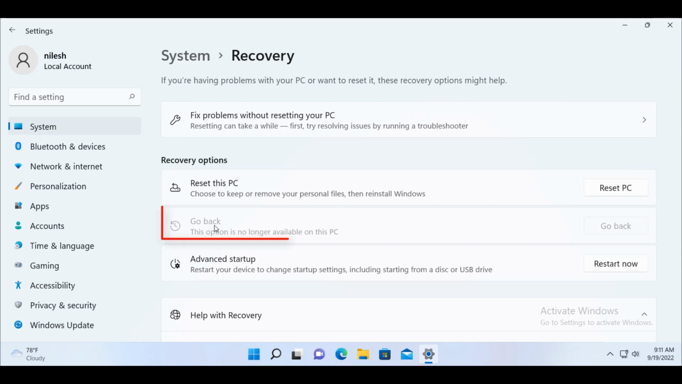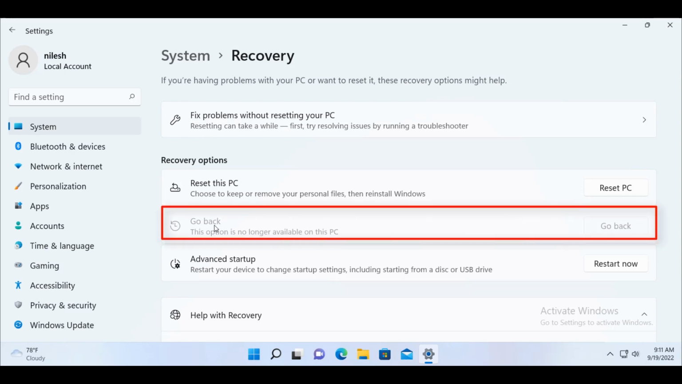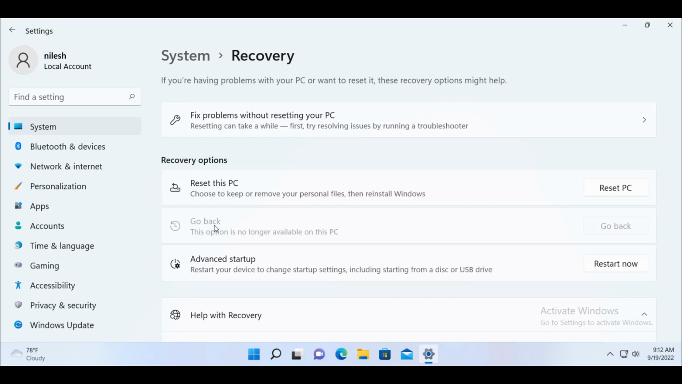Currently, this option is grayed out for me because I have used this computer more than 10 days after upgrading it to Windows 11. So if you haven't used your computer more than 10 days, then you have the option to revert back to your Windows 10. Otherwise, if you are seeing this go back option grayed out, then you don't have any sort of option to go back to Windows 10. You have to only format your computer and then install Windows 10 on your computer.